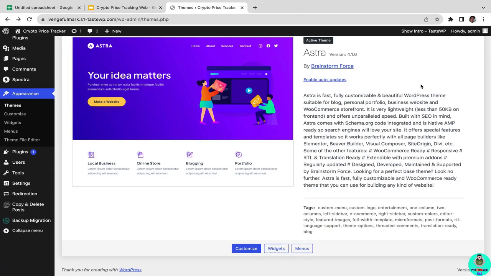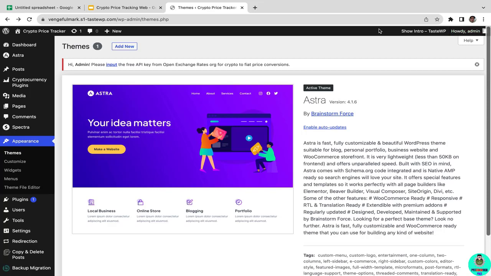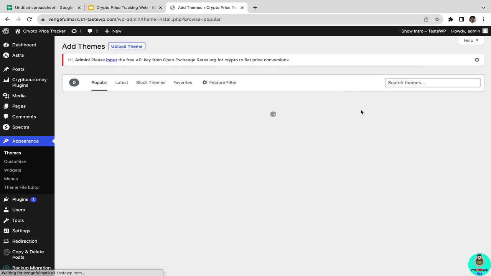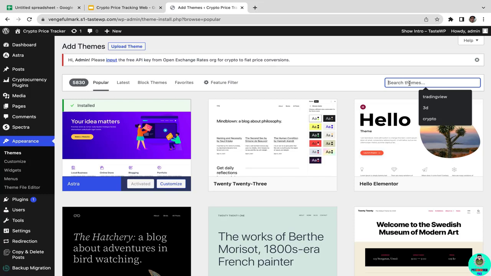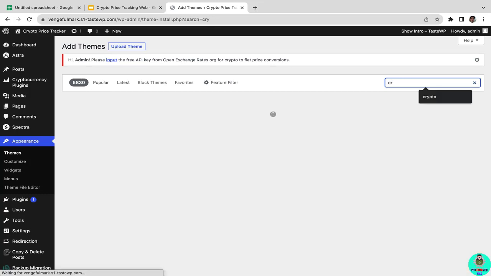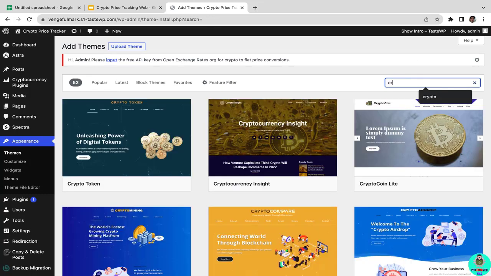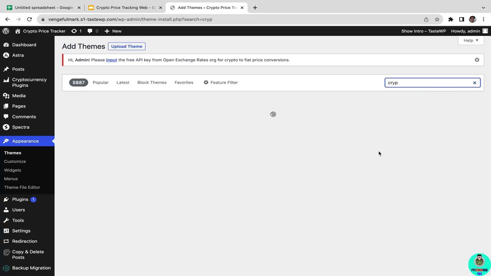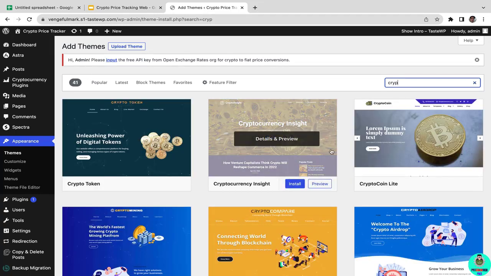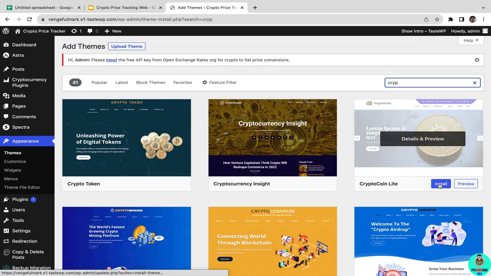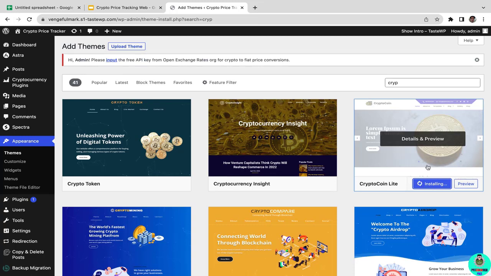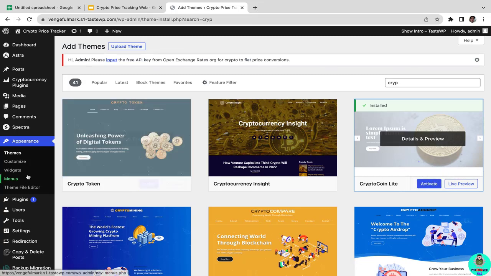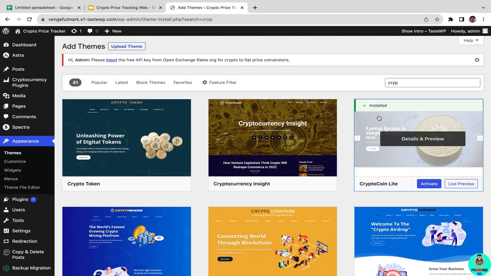Alright, I think it looks great, so I'm just gonna install that theme. Alright, so I'm gonna click add new again. Going to type in crypto. Okay, so it's still loading, and I'm going to click install, right? Okay, so now it's installing the theme, and I'm really sure this is free, so we're not going to spend any money. Okay, cool. So it seems that this theme has been installed.